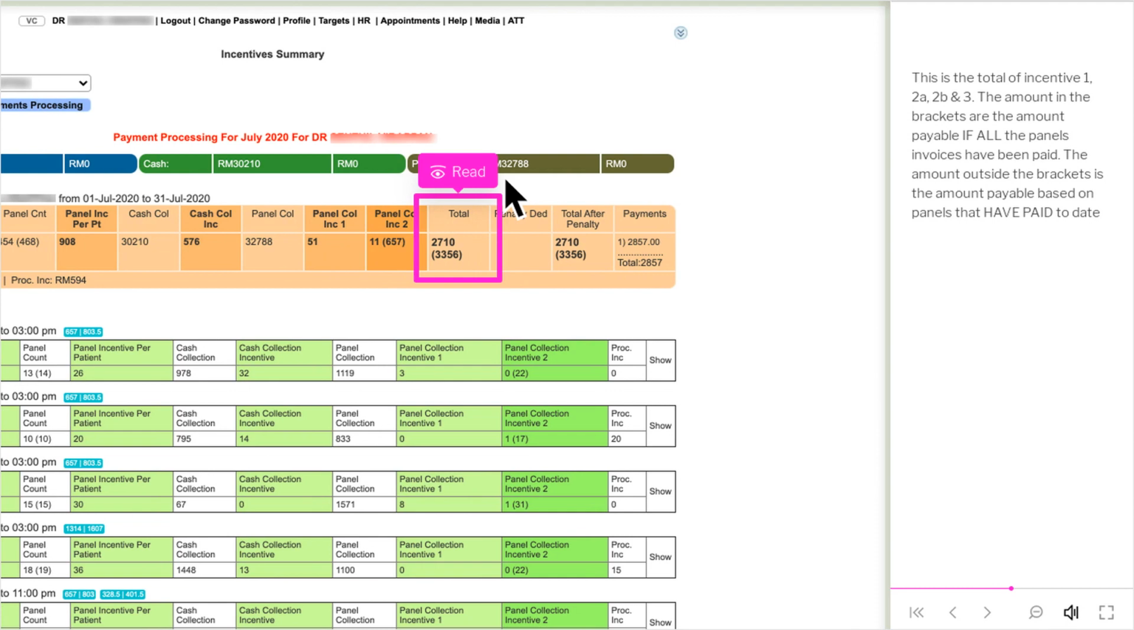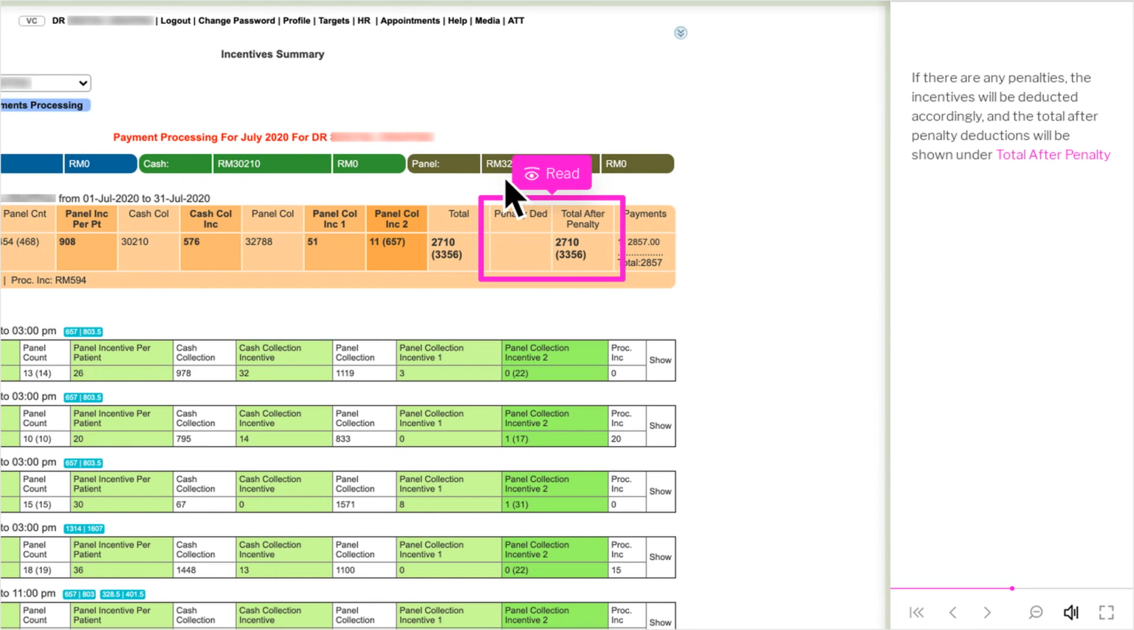This is the total of Incentive 1, 2A, 2B and 3. The amount in the brackets are the amount payable if all the panel's invoices have been paid. The amount outside the brackets is the amount payable based on panels that have paid to date. If there are any penalties, the incentives will be deducted accordingly, and the total after penalty deductions will be shown under Total After Penalty.